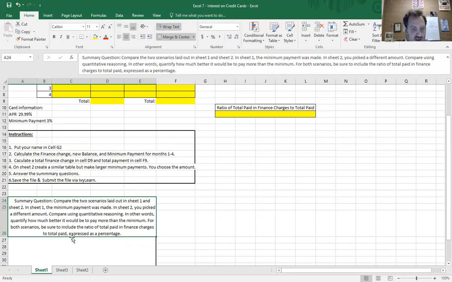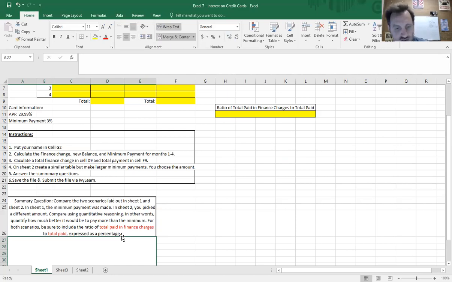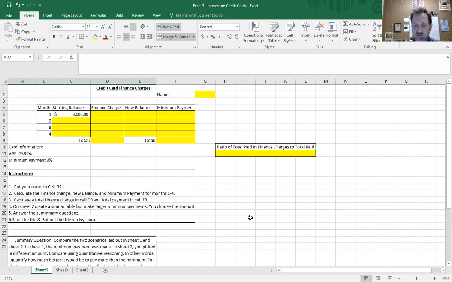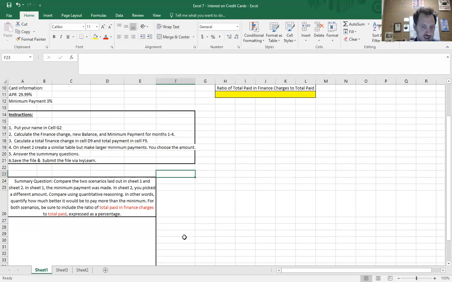include the ratio of total paid and finance charges to total paid. So really focus on those words, total paid and finance charges. That's part of what you want. And then you want to look at the total paid. That's the other part. So that is a ratio. We've talked about ratios before. We know how to make ratios. This is a part-to-whole ratio, so it can be expressed as a percentage. And you want to compare scenario 1 and scenario 2 specifically in terms of that.